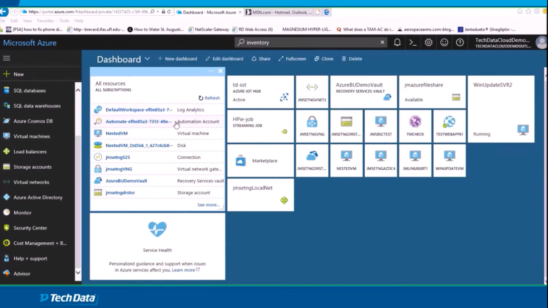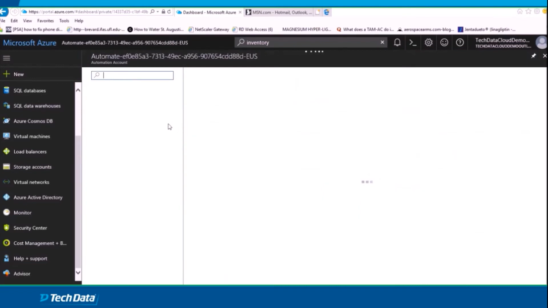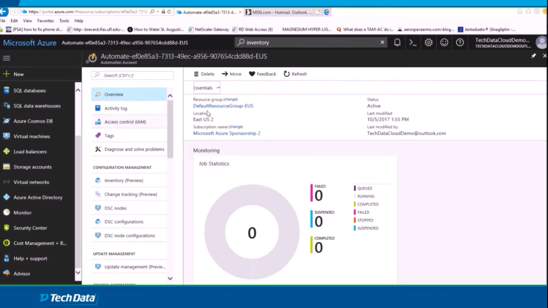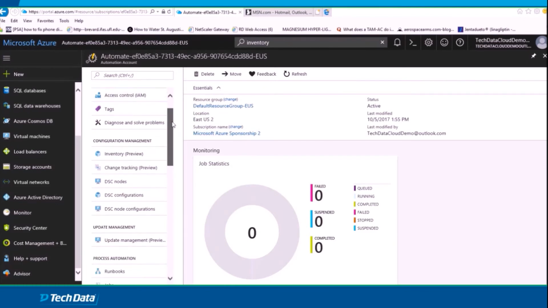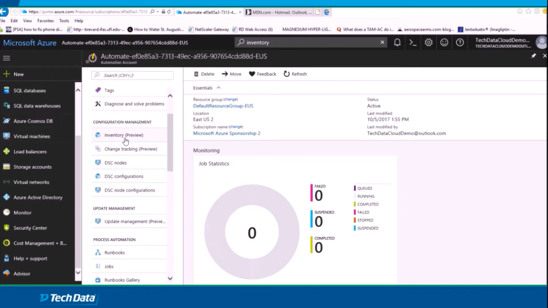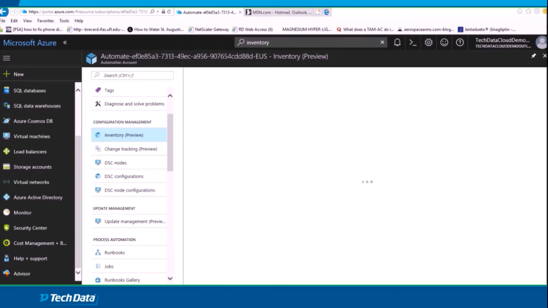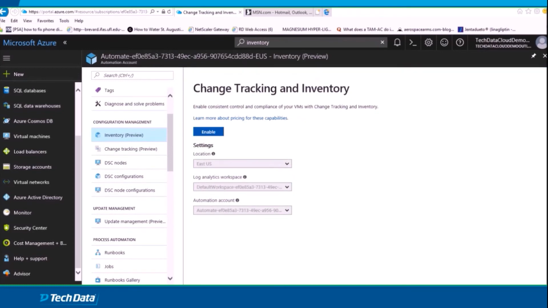The next thing we want to take a look at in this concept of configuration management is the automation account, and this concept of our inventory and change tracking process. First, we want to take a look at the inventory piece. You just go into the automation account and scroll down to the inventory preview piece. You can see there's a lot of new things here that we talked about: desired state configuration, change tracking, inventory. It's pretty cool. All new stuff to help us manage our environment in Azure. Again, not only in Azure, but in other services also.